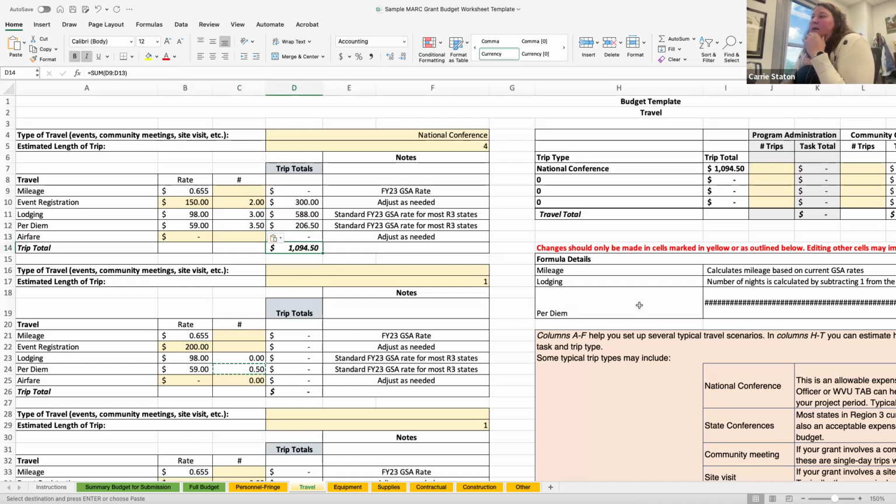The total formula, or the hotel formula, you may, if you're a math whiz, know that 3 times 98 is not $588. But what this is doing is, because you said you're buying 2 registrations, it assumes you would need 2 rooms, and it does that math. And then finally, your airfare.